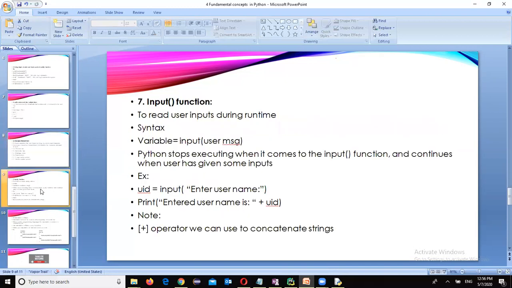Next one, the input function. To read user inputs during runtime, we can go for the input function. The syntax is going to be X variable equal to input of user message. Python stops executing when it comes to the input function and continues when the user has given some input. Okay, let us see an example here.